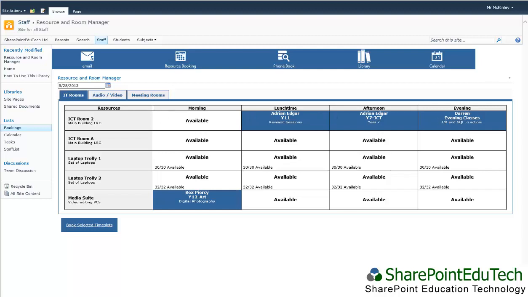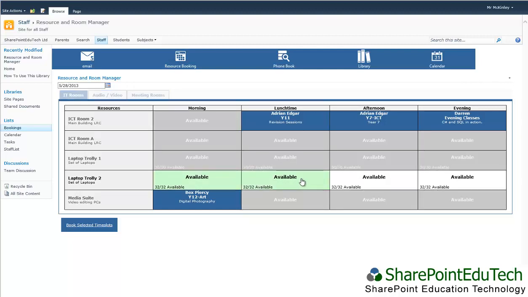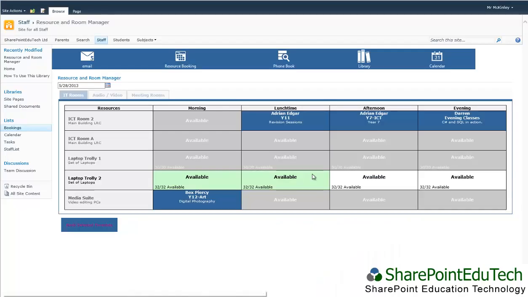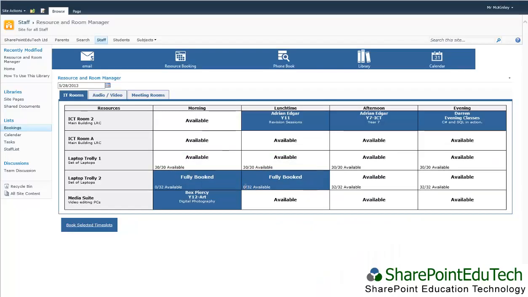I can then see that the timetable lessons are still there, but I've got the option to also book out the rooms as they're available. This time I want to do the laptop trolley. Now I can choose to have a certain number out of the trolley, but I want the whole trolley because I've got a full class this day. I can see that multi-item resource is then fully booked and the booking is assigned to me.